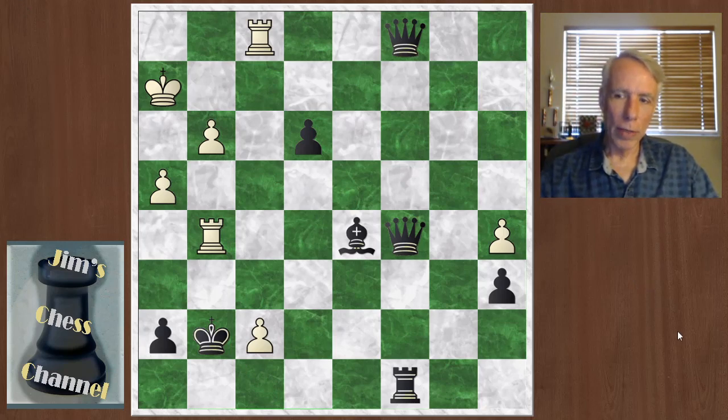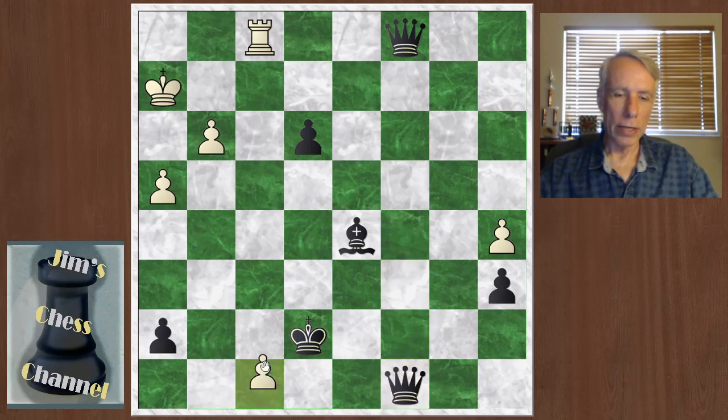But just to show how it might have continued. So the king goes to f8, could go to h8 as well. This rook comes in with check. King has to step aside, but there's just no mate here. He can keep taking and get a queen.